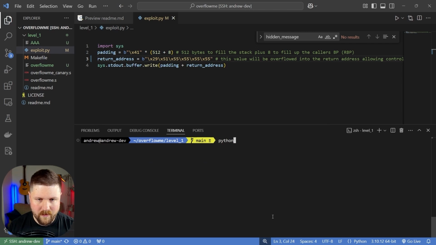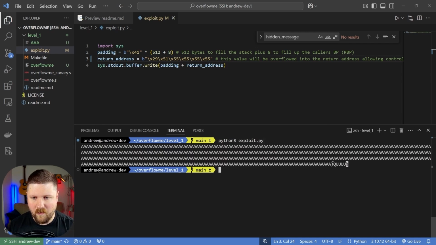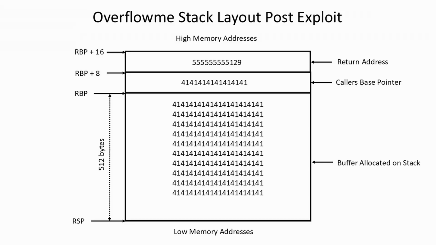So we'll go python3 exploit.py and just make sure it prints out. And we get all this garbly goop here because these are just the ASCII representations of what it's trying to do for these. We've set our exploit up so that the padding will fill up the buffer on the stack with 512 A's. It will then also overflow the base pointer that's preserved with A's, and then it will push the return address that we want onto the stack where the return address should be. So it's important when you are performing these stack overflows to make sure you get the calculation right for the amount of padding you'll need to set up your return address properly.